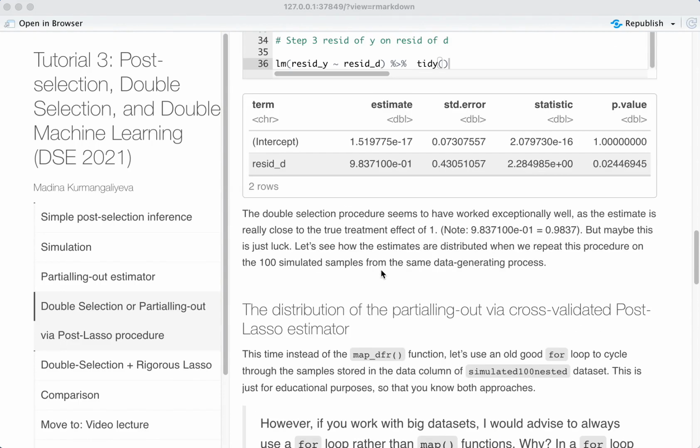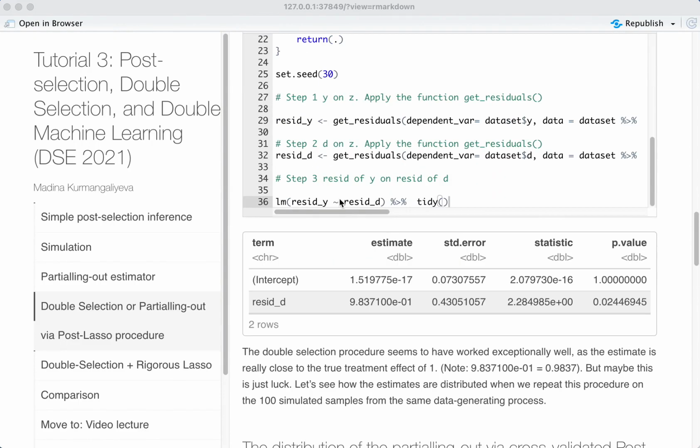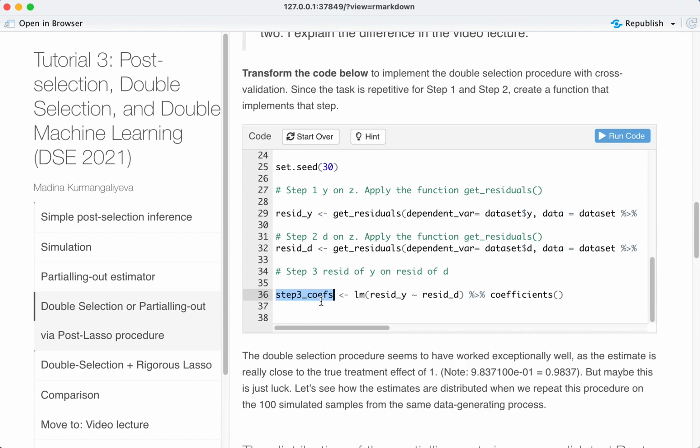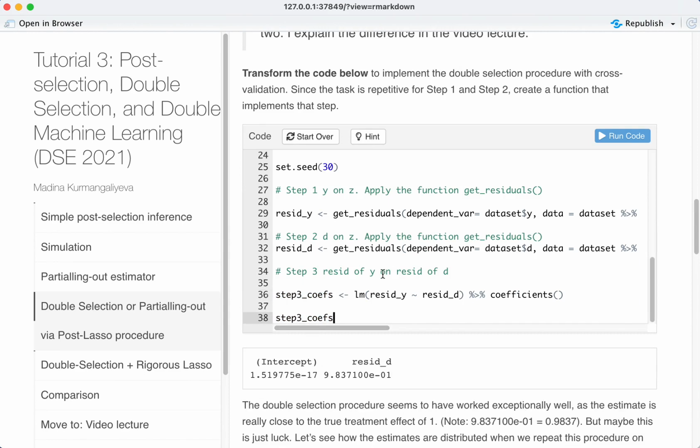But before we continue, we can return back to this code and see how we can store this result. There are many different ways, but the one that I chose in this case is to store it as step 3 coefficients. We do the linear model like in here, and we ask coefficients of this model to be stored as step 3 coefficients. So let's try this out. So remember, this was 9.83. I should also ask to show how this object would look like.